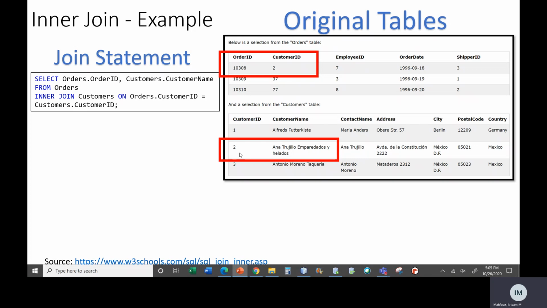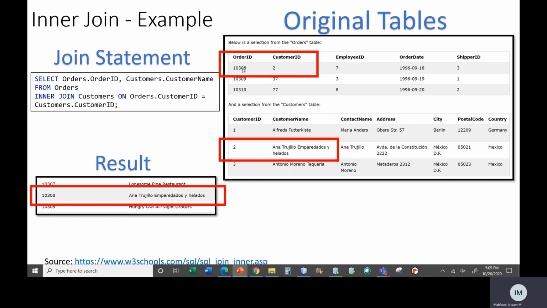each other. Now, when it matches these two together, what the join does is it gives you a big table that has everything in it. And what I want to see is the order ID and the customer name. So it's going to give me 10308 with the name that is here, the customer name. So I am identifying what I want to see as the column names. Okay.